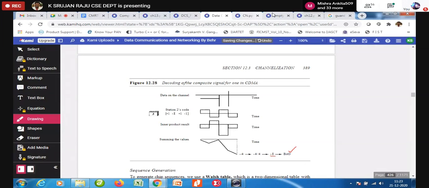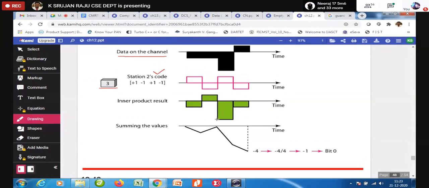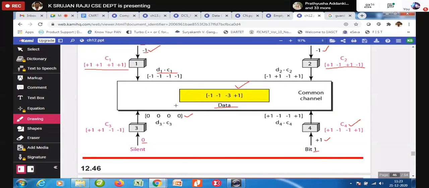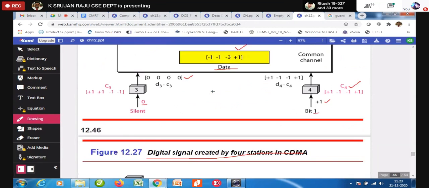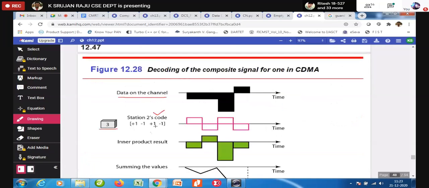Now here, dear friends, if you look at whatever data you have over here, that data is going to be multiplied with your station 2 code.